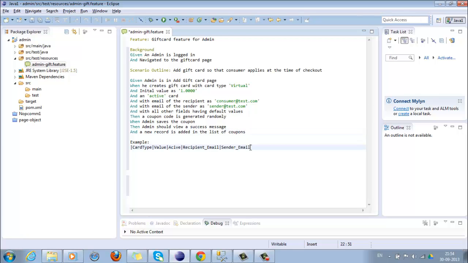Okay. Yes, tell me. So, when we parameterize, we change it to scenario outline. If it's not parameterized, it's a scenario. Yes. If we have examples, it is a scenario outline. Otherwise, it's not. Okay.